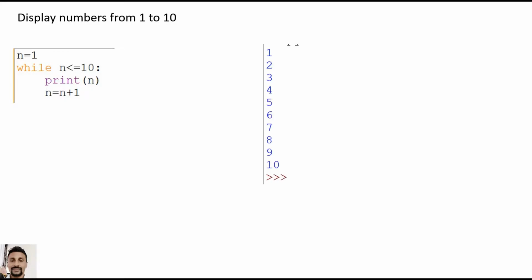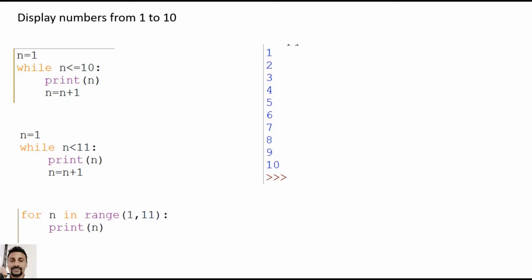Now I can do the same thing in different ways. Here I am using another program, n equal 1, while n less than 11. Earlier it was n less than or equal to 10, but now less than 11. Print n, n equal n plus 1. Still you are getting the same answer.